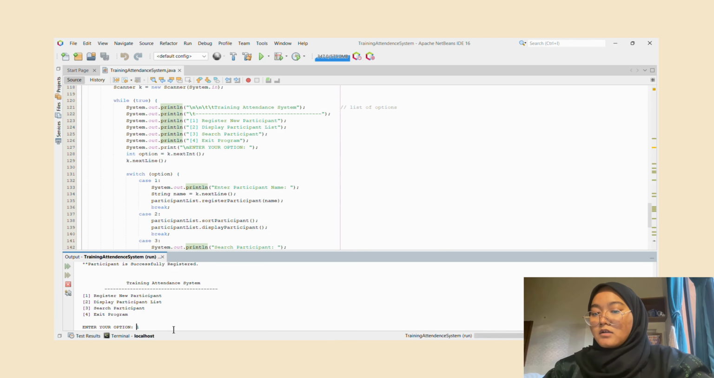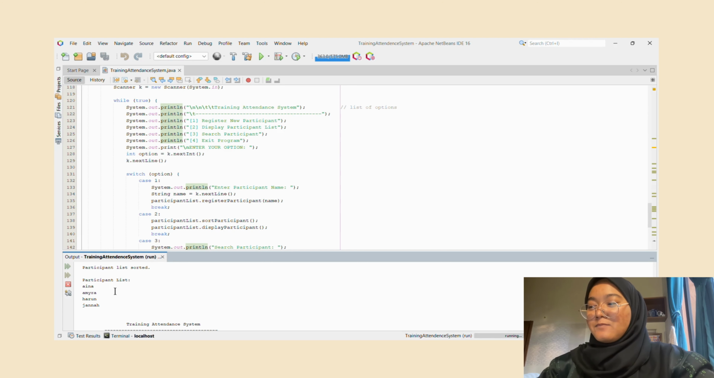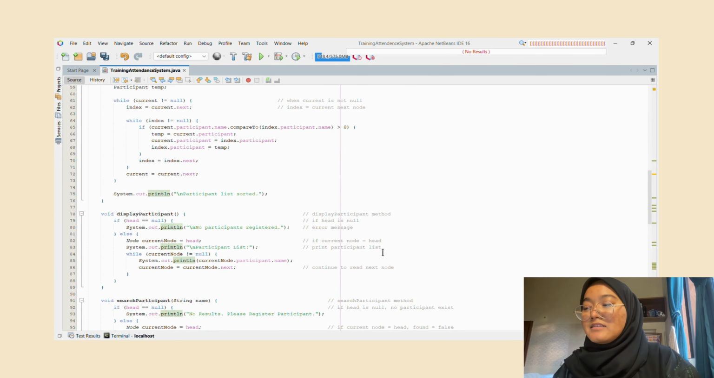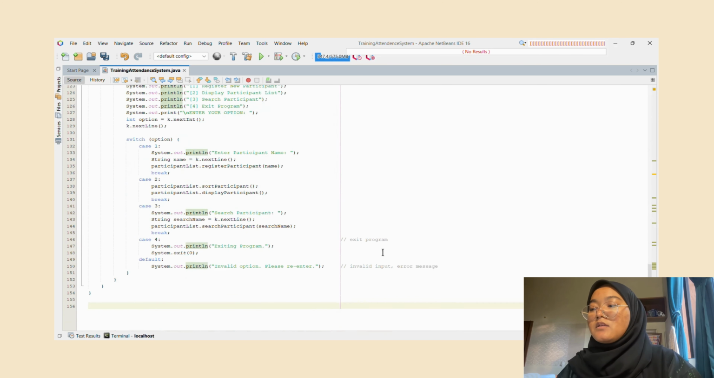Okay, after I have registered a few names for the participant, I want to display the participant list. So I choose the second option, which is display participant list. As you can see here, the program will list down all the names that I have registered before this. The participant list that you can see here is in ascending order: Aina, Amira, Harun, and Jannah.